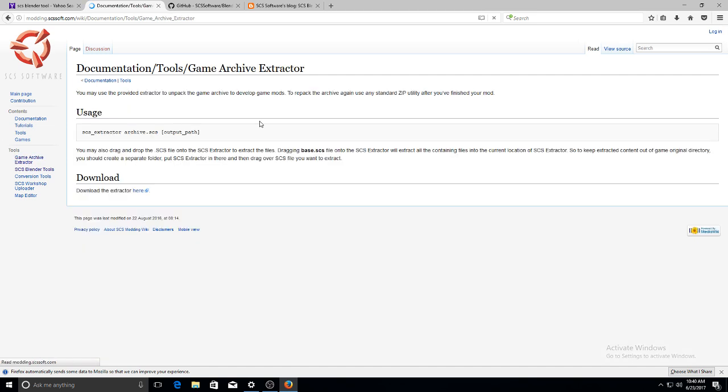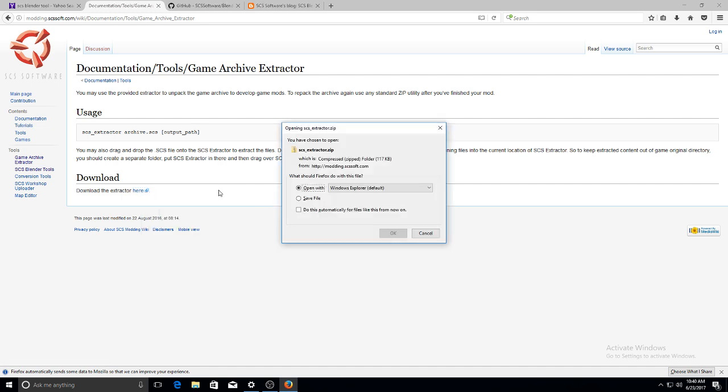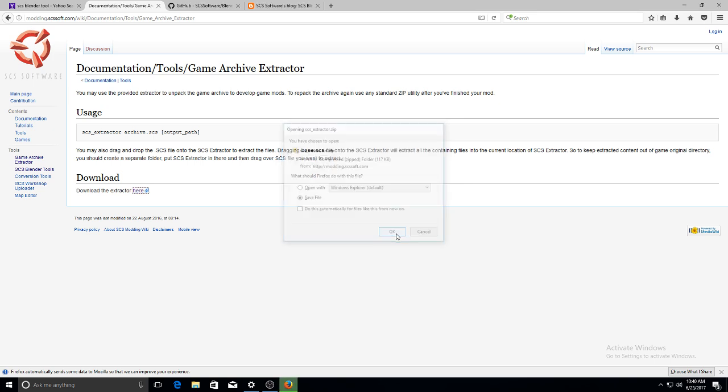Now we're going to start with Game Extractor. This is the one that we're going to use to extract the DLC or the base file. So we're going to download this, save.